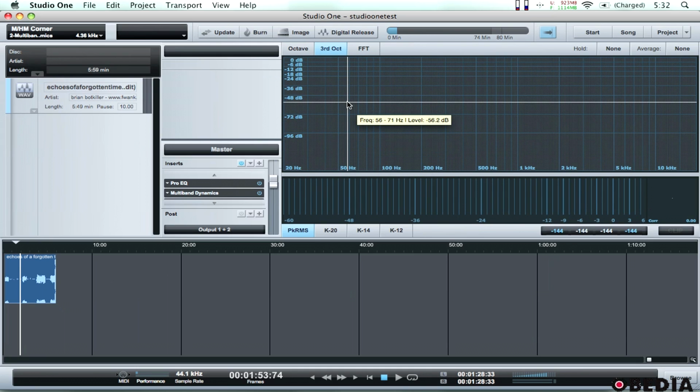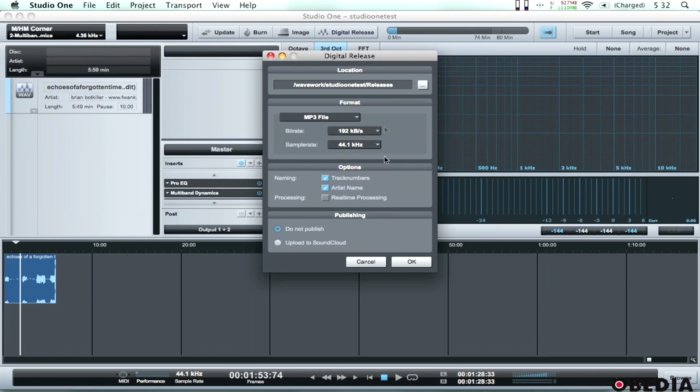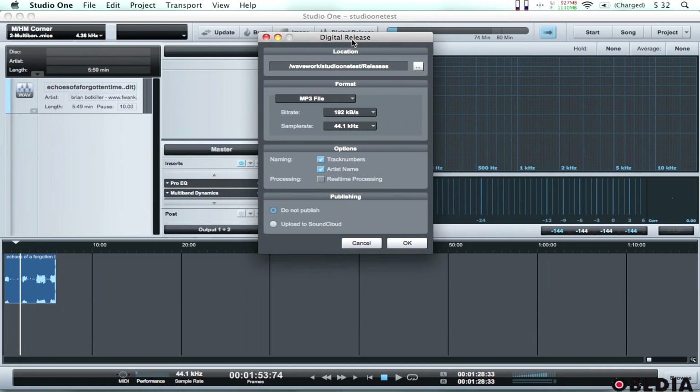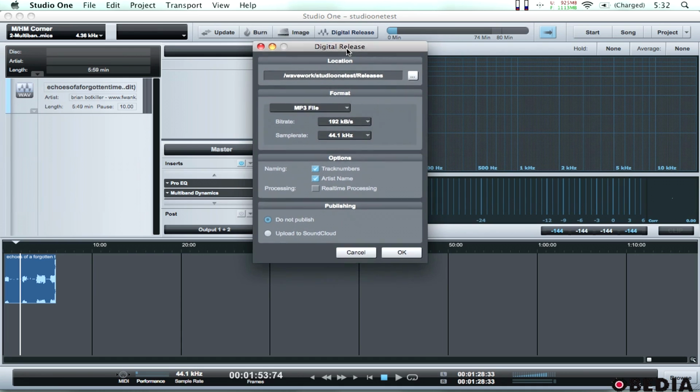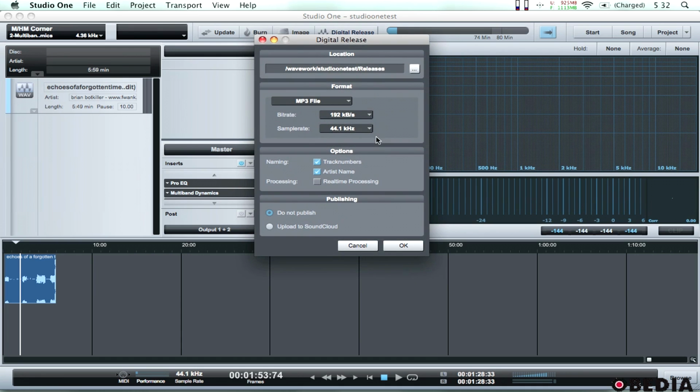Then, of course, there's one other very cool option here, which is the digital release option. And with digital release, Studio One is the first digital audio workstation that I know of to incorporate this feature, which is that it connects directly to SoundCloud. And if you're not familiar with SoundCloud, SoundCloud is an online music sharing service. It's very cool. There are free accounts available that allow you to upload your music, share it with the world, and also have people comment on your tracks at various times within the track and things like that.